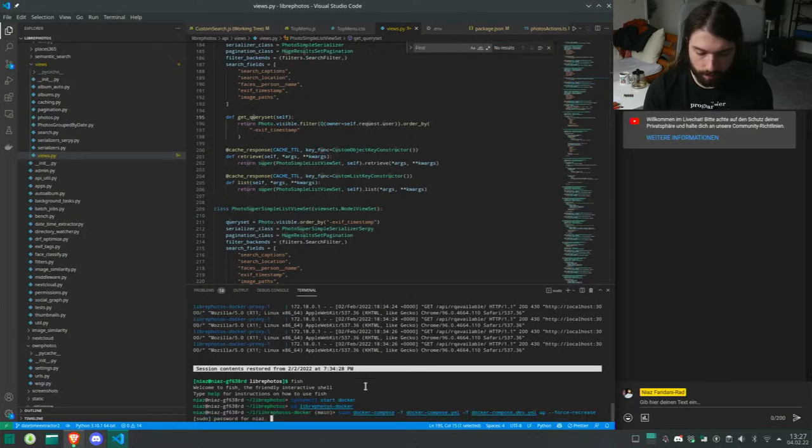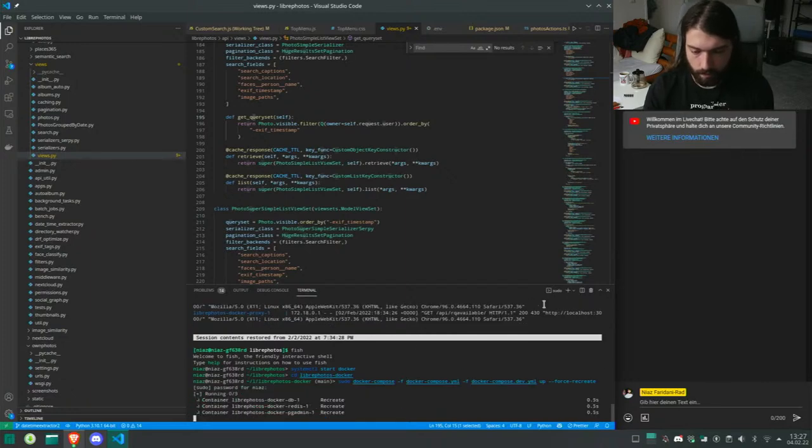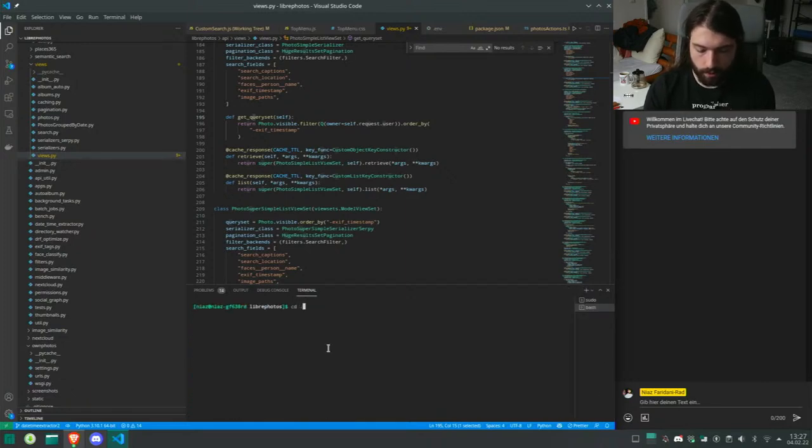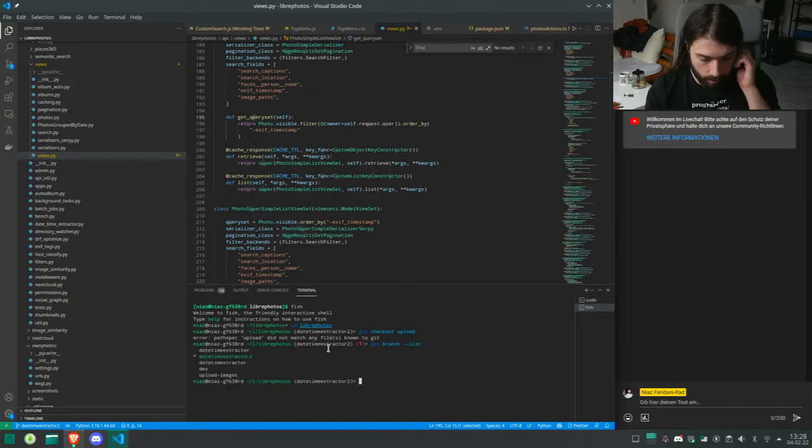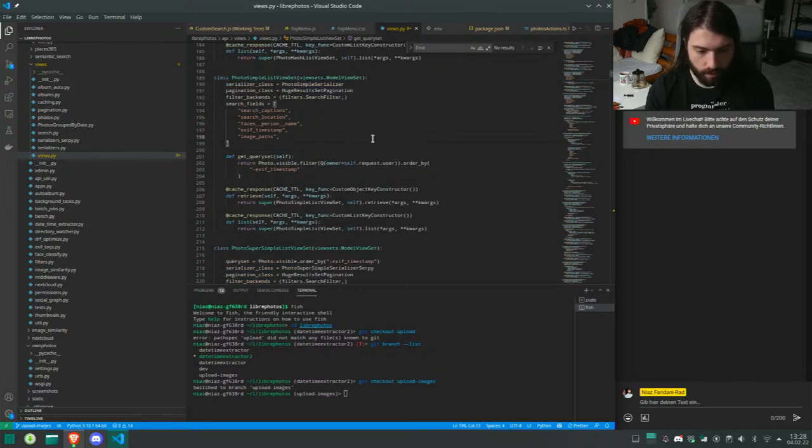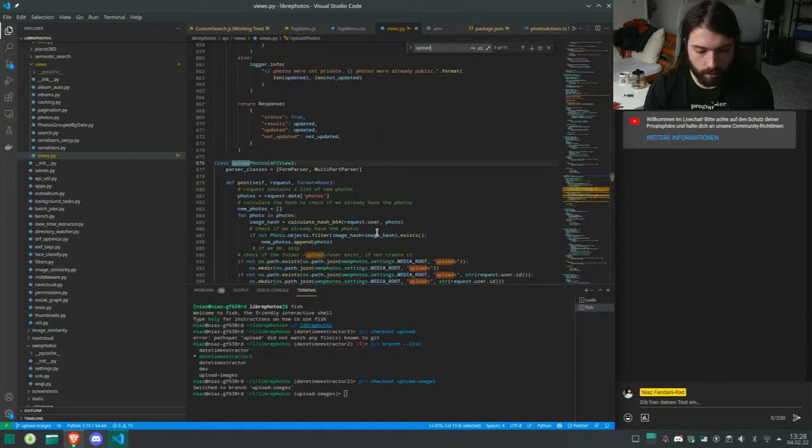So I can restart that. I reviewed the pull request for new parser rules, daytime parser rules, and that's why I'm on the wrong branch. So let's go to Libre Photos, and then I call git checkout upload probably. No, git list branches, nah, git branches list. Yeah. It's called upload images, all right. Very cool. And now when I go to upload photos, I see it.